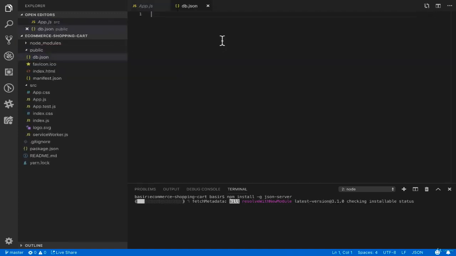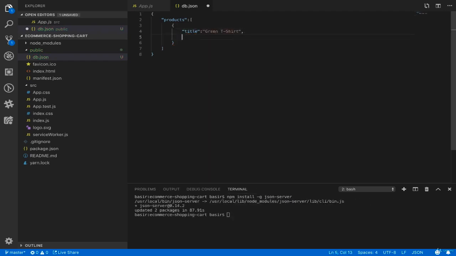While installing json-server, you can open the public folder and create db.json here. This file is a JSON, so it's an object that has a property product. Put product between quotes, and product is an array of products. Each product has a title, so put the title inside double quotes: green t-shirt. It also has a price, for example $10.5. It has an ID, which is 1, and it also has a SKU, which is a unique number to identify this product, and a description.